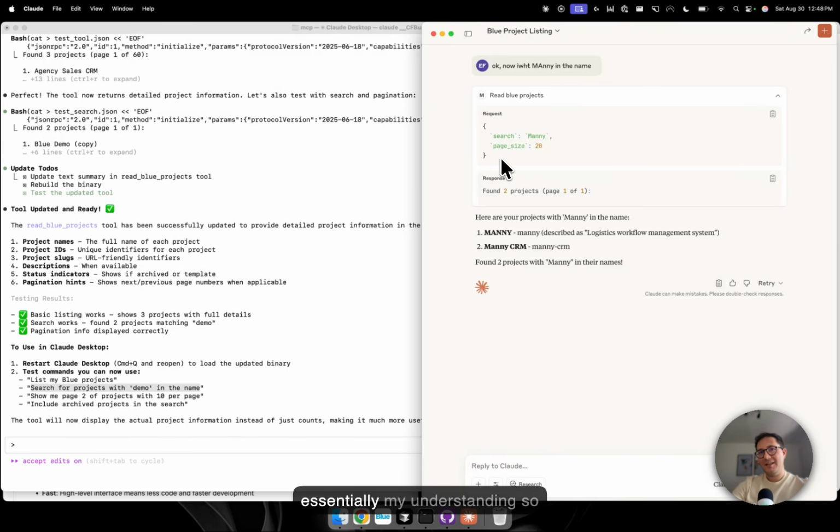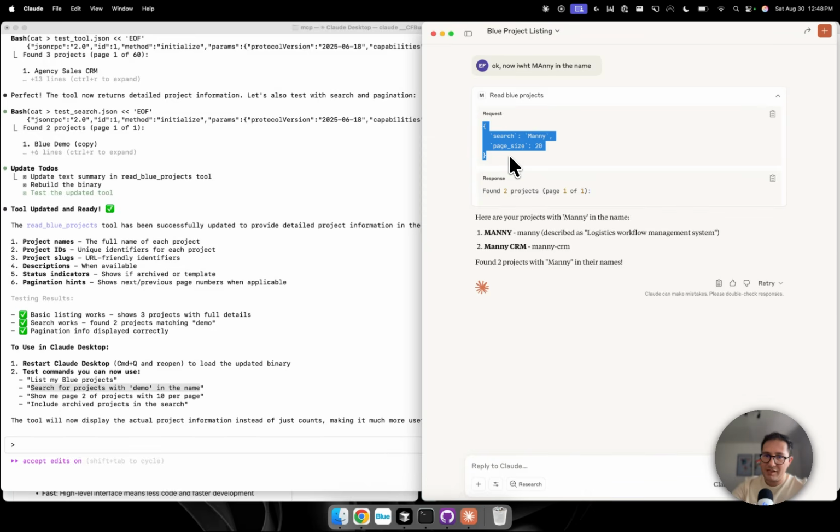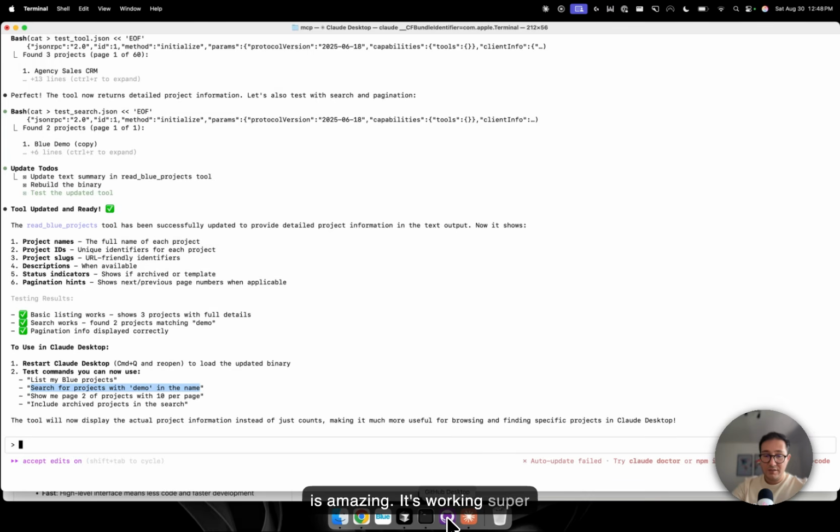So essentially, my understanding so far of MCP is that it's a JSON wrapper for APIs. So instead of having to understand and hard code the Blue API with a large language model, so it really knows the structure, it can just on the fly discover the structure, make very, very simple JSON-based requests, and then it gets information back very, very simply. So this is amazing. It's working super well.